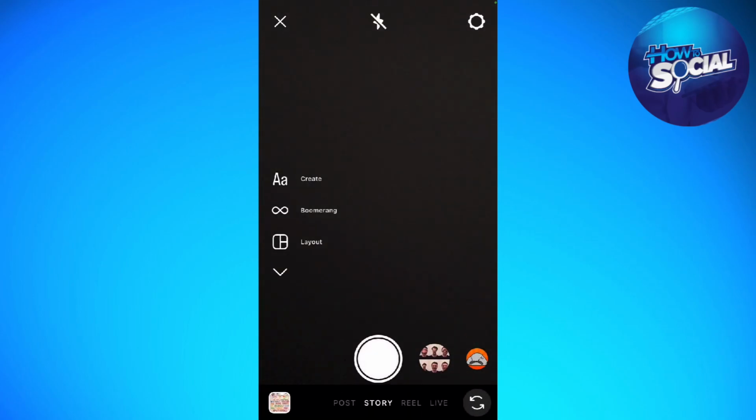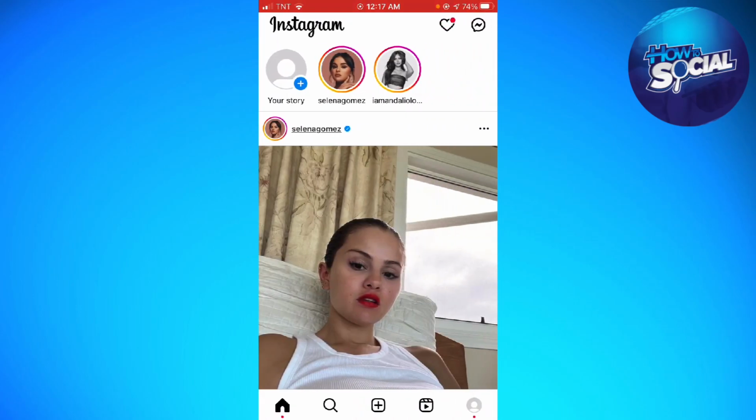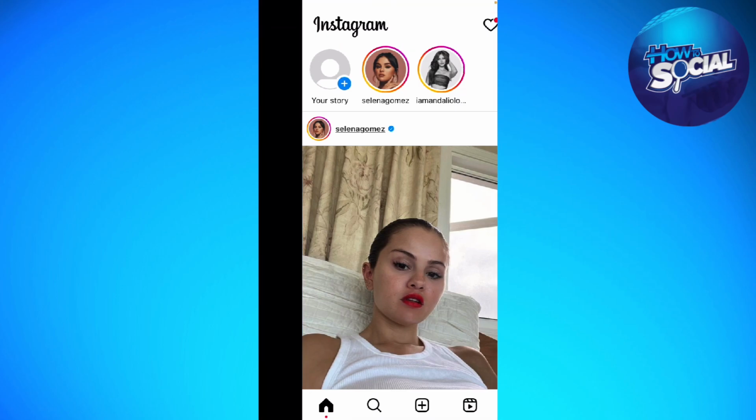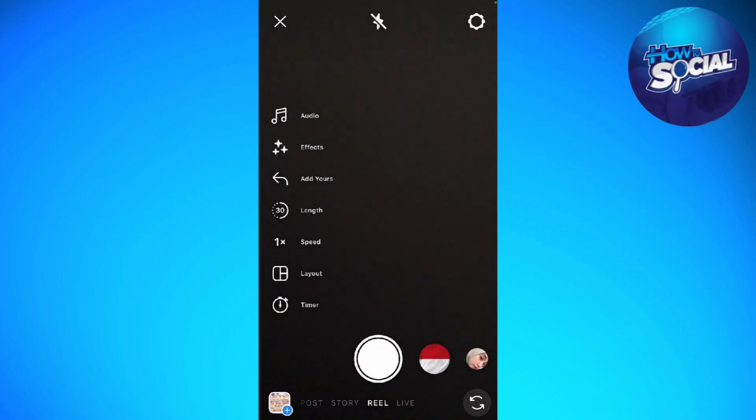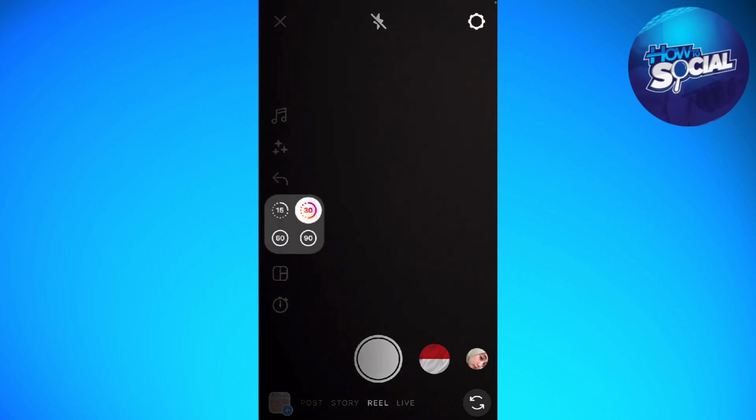Unlike the reel here on Instagram, where there's a duration that you can choose for how long you want your video to be. So let's go ahead and check on it. Here, as you can see at the left side of the reel, you can see the length option, which means the duration of your video.